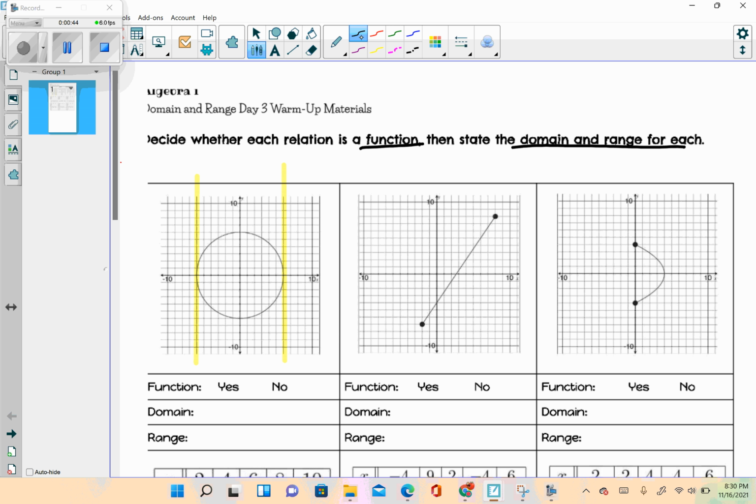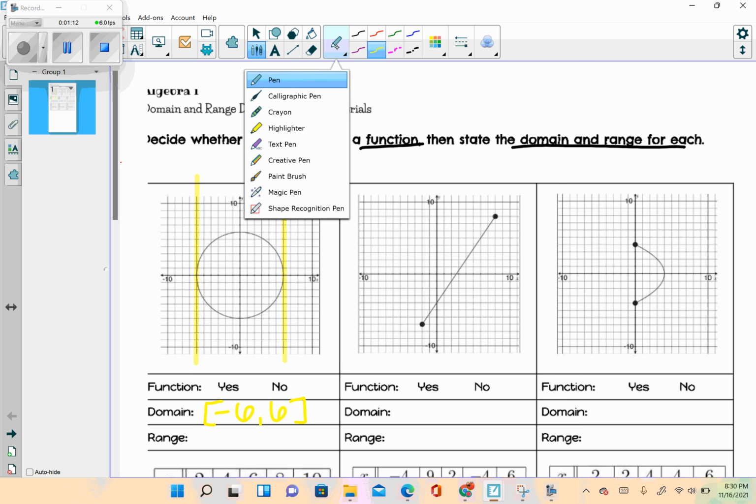I start at my 0, 0, and I go to the left. 1, 2, 3, 4, 5, 6. Since I went to the left 6, it's a -6, and it's got a bracket because it's a solid point. Now I go to my second line. 1, 2, 3, 4, 5, 6, +6, solid point, bracket. There's my domain.